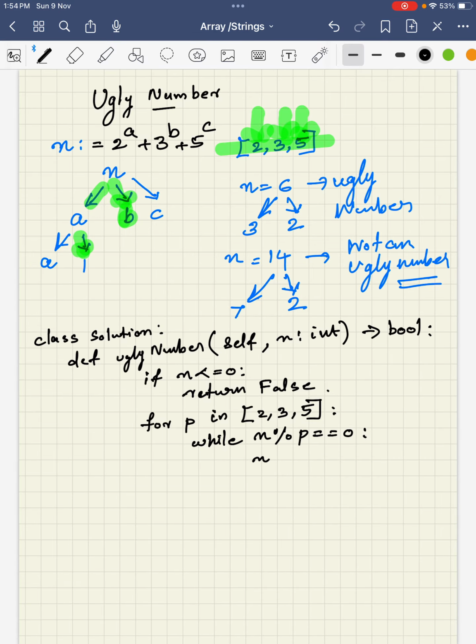If that is the case, then n is updated as n double-slash p. This way n will be updated, and at the end, if it converges to 1, that's true, it's an ugly number. If it's not, it's not an ugly number. After this loop gets over, we can check if n equals 1, then return true, and if not, then false. We can simply write that same thing in one statement: return n equal to 1.